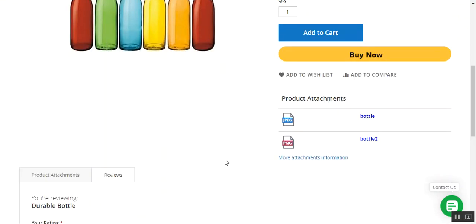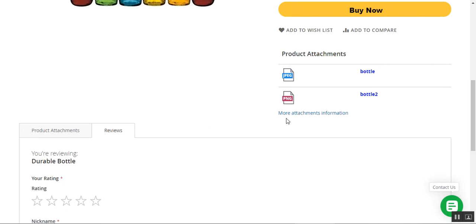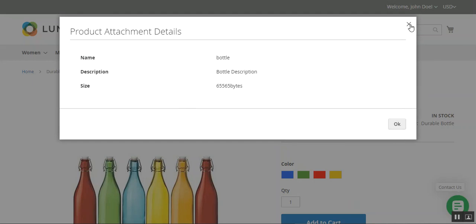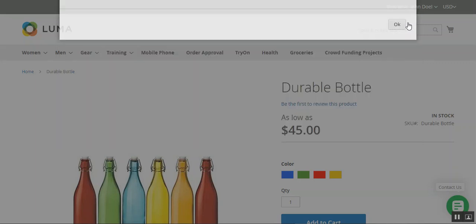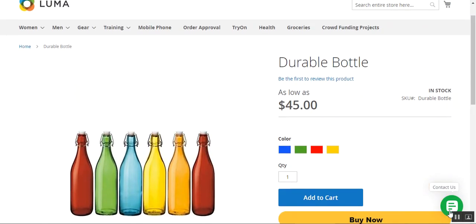And for example, if the customer is on the reviews tab and he wants to check more of the details for the respective product, he can tap this more attachments information link that we have, and that would direct him to this product attachment section. So let me tap this, so it brings up here, and then tap on the details to check the complete details, all the features or whatever you want to show the customer for the respective product. Those details would be populated in this particular fashion. So that was how the product attachment feature works within your Magento 2 web store.